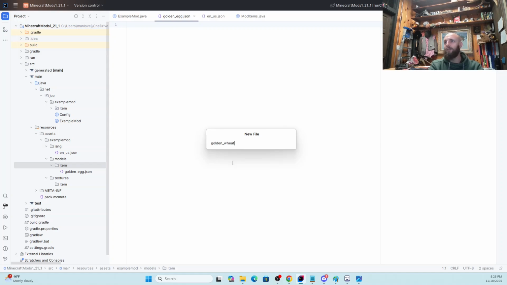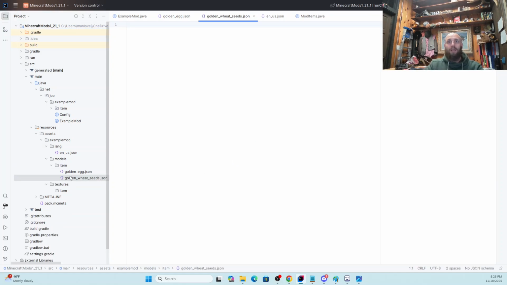I'm here going to make golden wheat seeds.json. Okay, so I got my two files created. Now, in each of these, we need to have some brackets, and then we're going to need a field for parent. And this basically controls how the item looks when it's held in your hand when the character's in third person. So I'm going to go ahead and make these minecraft:item/generated.